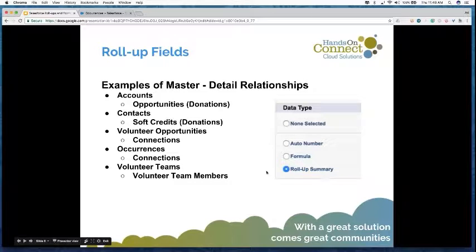When you go to create a field, and I'll show you this in a moment, you'll see that there's an option called roll-up summary. If the object you're looking at is not a master or a parent of another object, this option will be grayed out and you will not be able to create a master roll-up summary until you establish that master detail relationship.